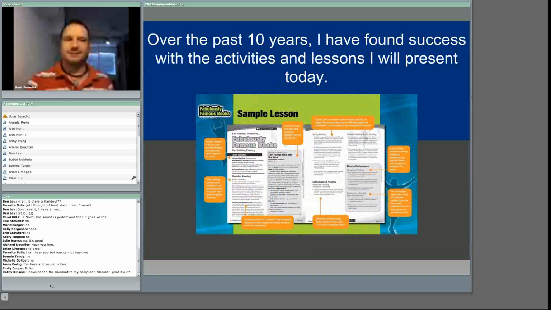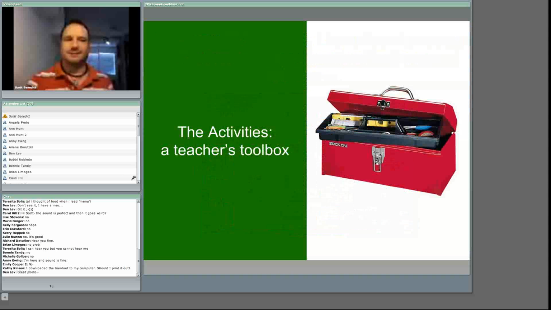Over the past 10 years I've been using TPRS, I have found success with the activities and the lessons that I'll present to you today. Before we actually go into how to arrange it in the week, I wanted to give you all the different tools that I use in my classroom, the different activities that we can pull from to add variety and spice to our TPRS lesson plan.